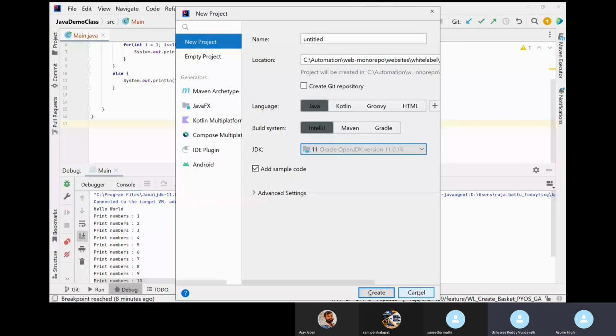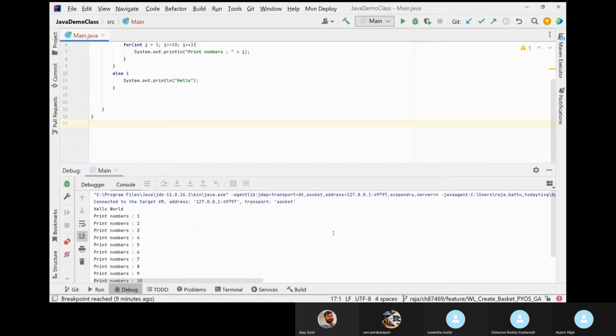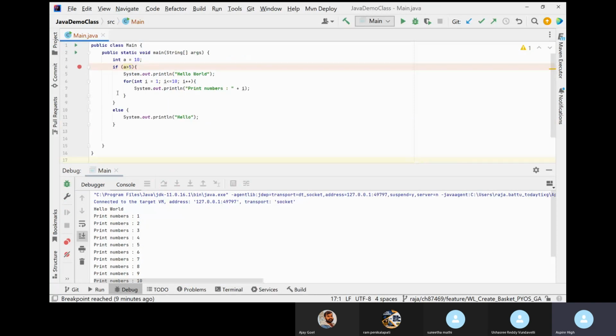The location I need to choose, right? Once you create it, it will automatically open IntelliJ, and you will get a small program, main.java under src.